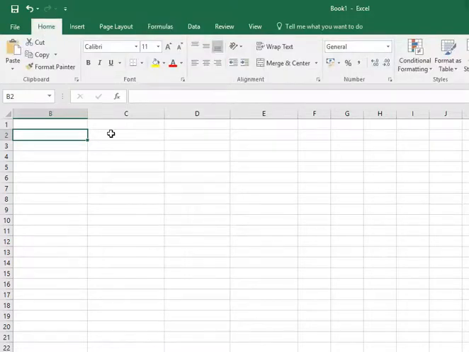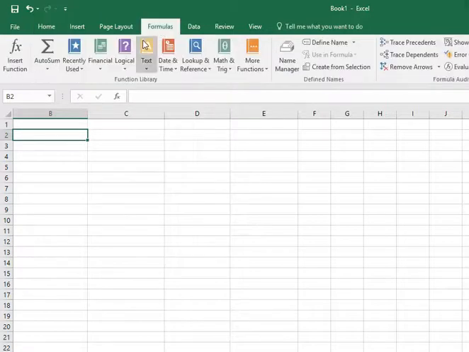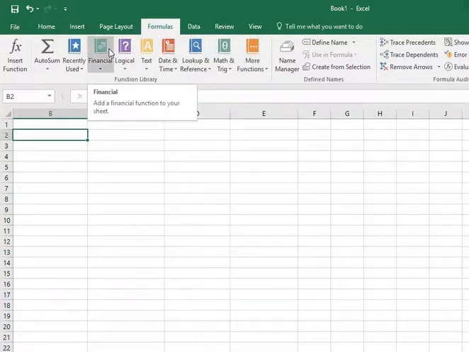Hi, welcome to this demonstration of how to use the function library. I've started off in the home screen to show you how you might actually set about finding the function library. You click on the formulas tab at the top, there we go, and here are the categories of functions that are available to us in the function library.